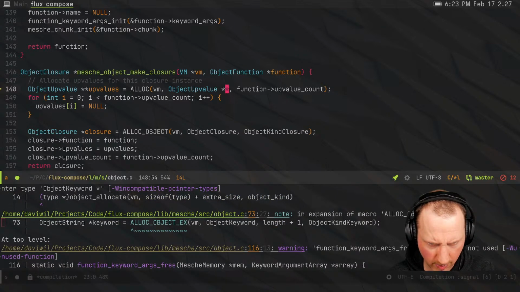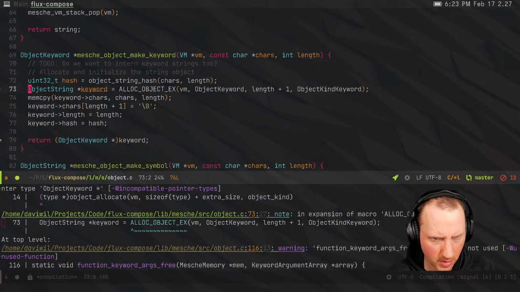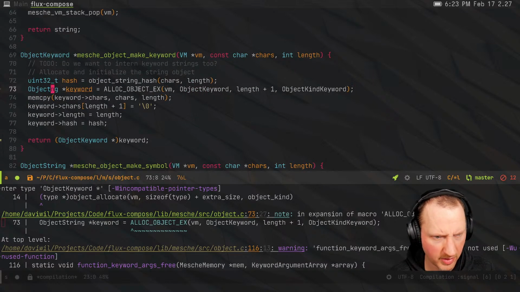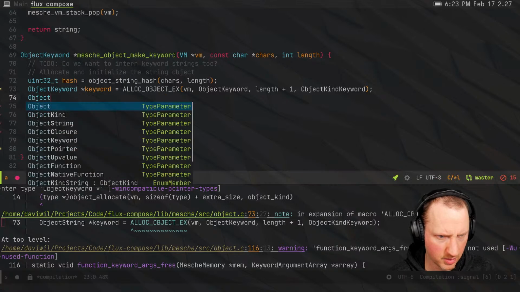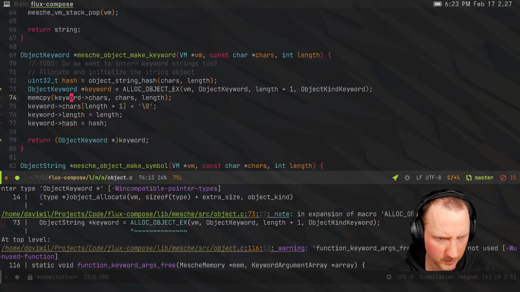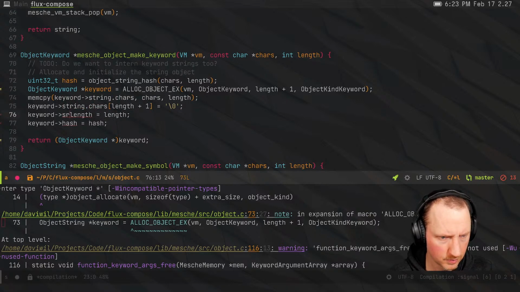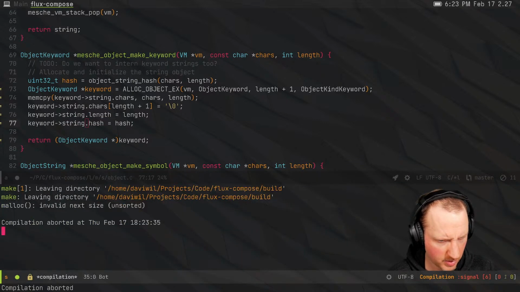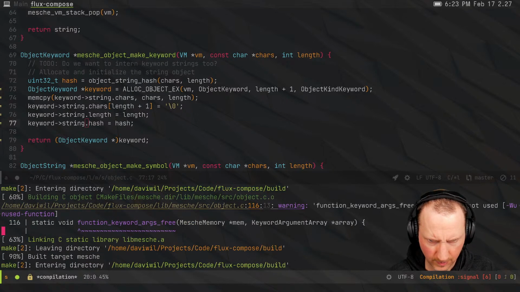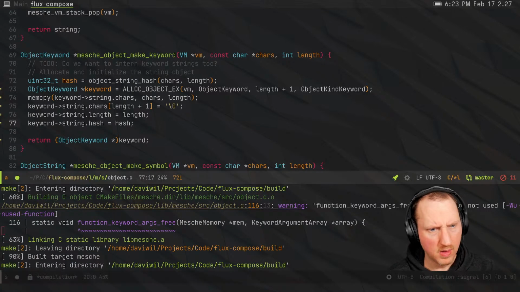Also keyword, 73. Yeah, okay, that's fine. I mean, that's expected. Keyword, object, fine, whatever. String. Or is it string dot? Okay, string dot. Just, you know, clean up some of these issues here just to make sure that's not something dumb that I'm doing. Still getting the malloc issue. Okay.